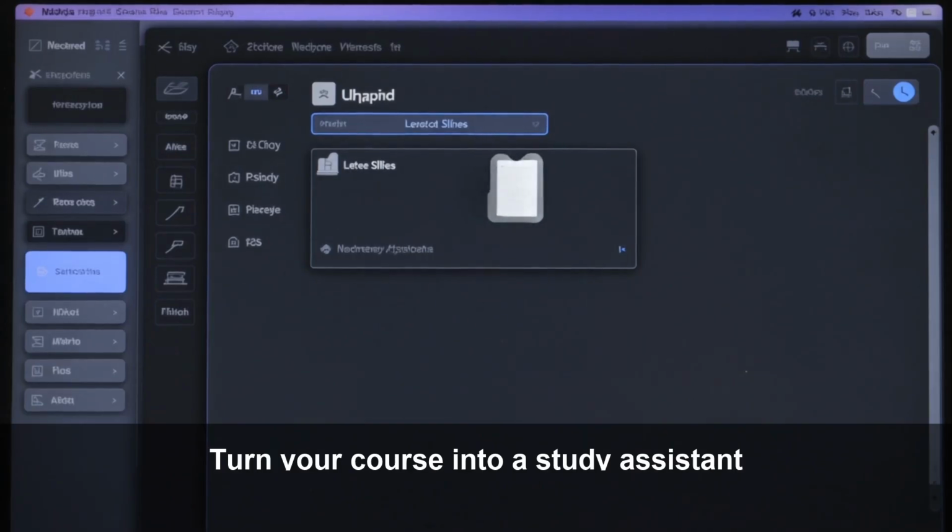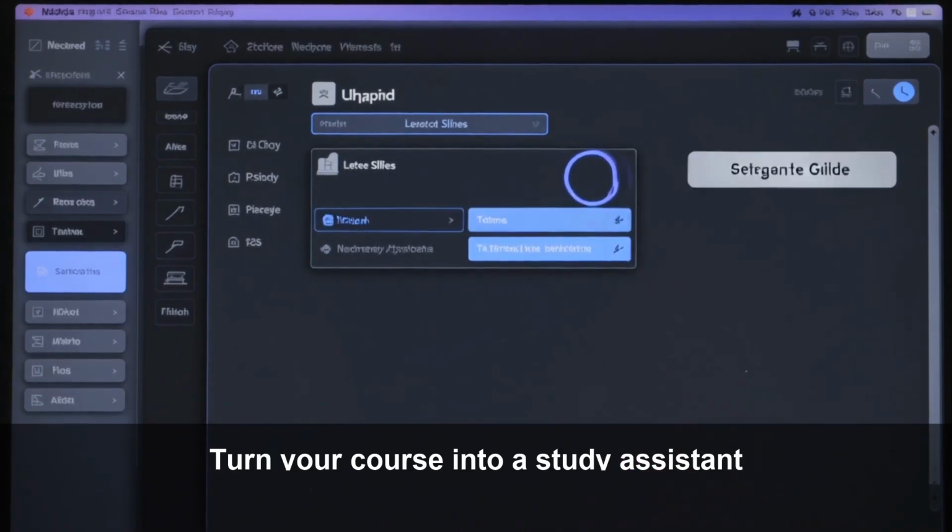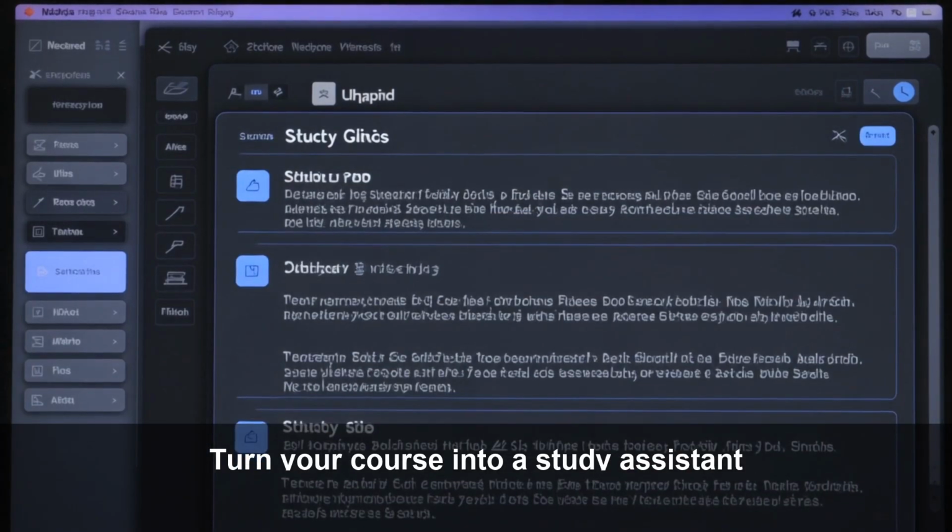For students, upload your syllabus, lecture slides, and textbook chapters into one notebook. Then quiz yourself, ask it to explain a concept using only your course material, or generate a study guide that matches exactly what your professor taught.